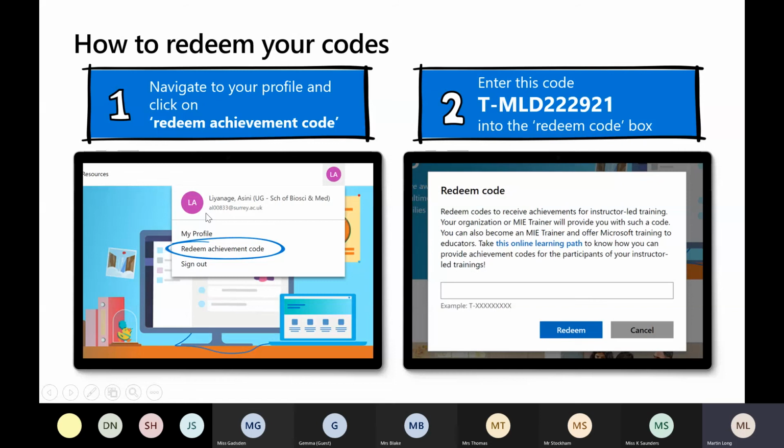You click your initials and it will open up a menu, and you come to a little box that has your profile settings, but the box you're looking for says redeem achievement code. You'll get a pop-up window, and then the achievement code in the blue box above can be entered into that window, and you'll be able to redeem it.